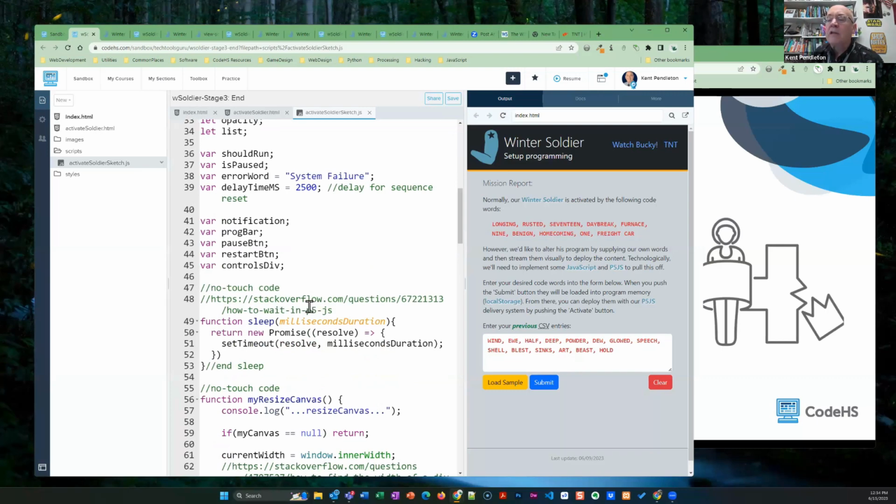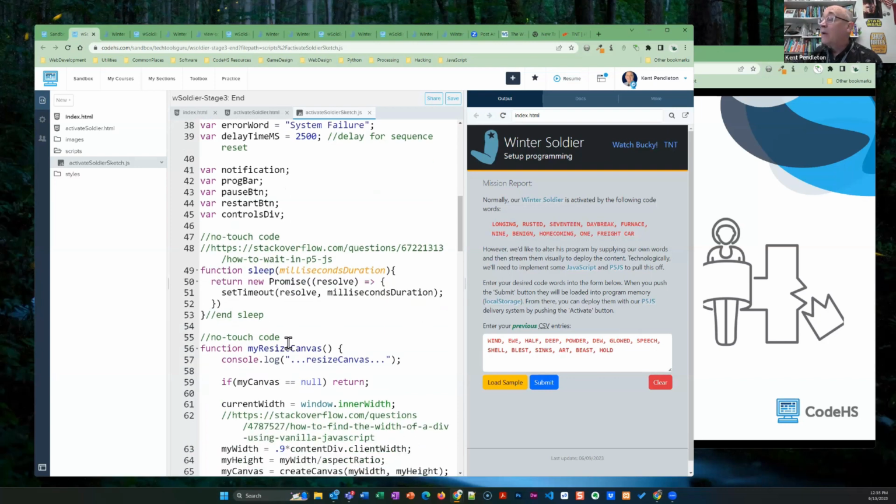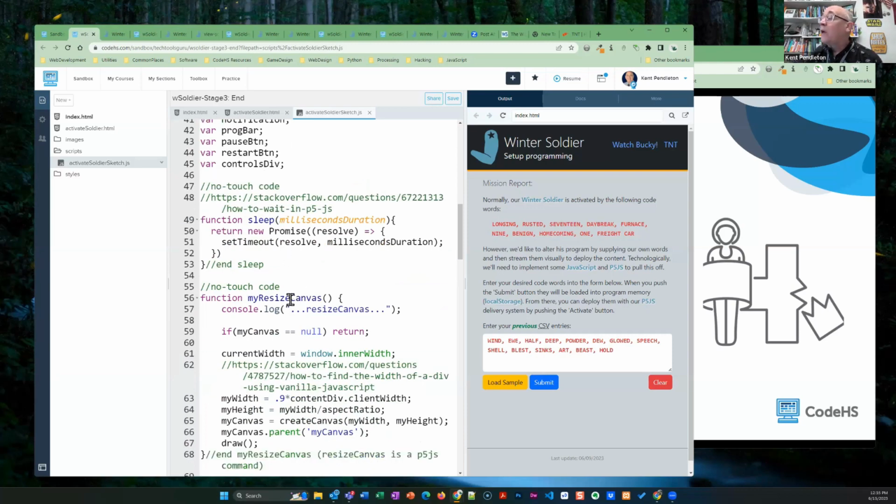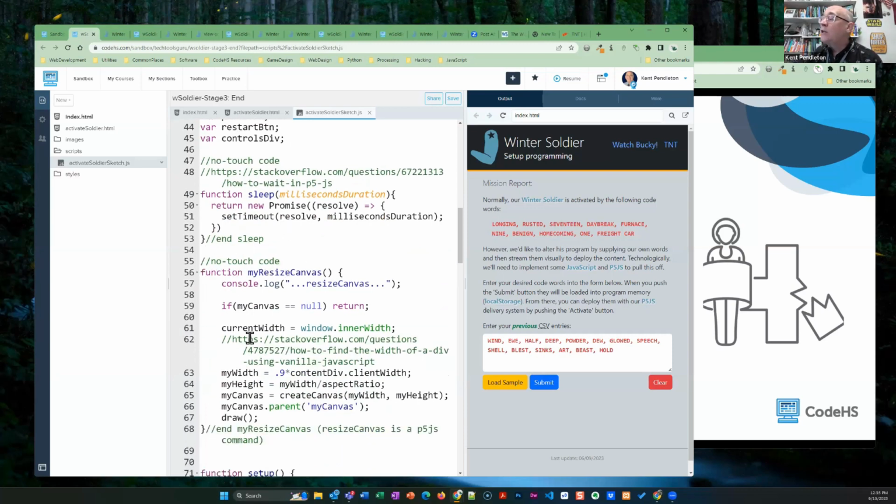And this is a good practice that I teach my students, that if I find something that's like gold, I'm not going to steal it. I steal it, but I show where I stole it, because I might need to go back and read details about it. Doesn't keep me from stealing, but at least I'm giving some credit to it. Also, the no-touch code here is for the resizing.